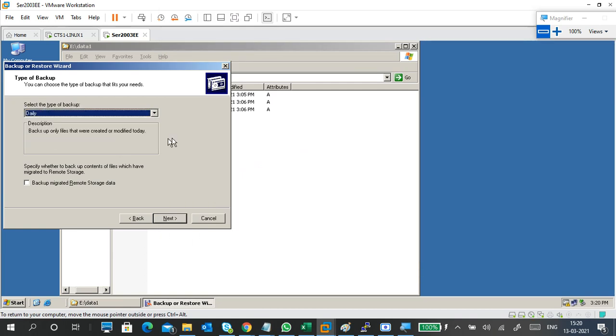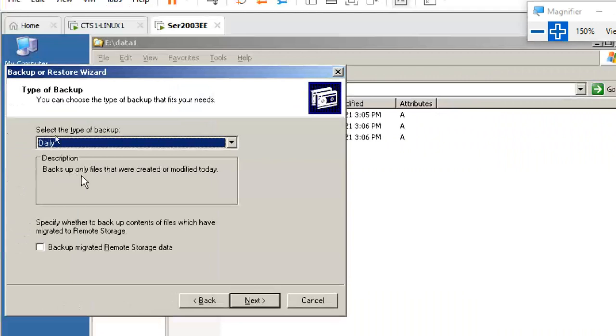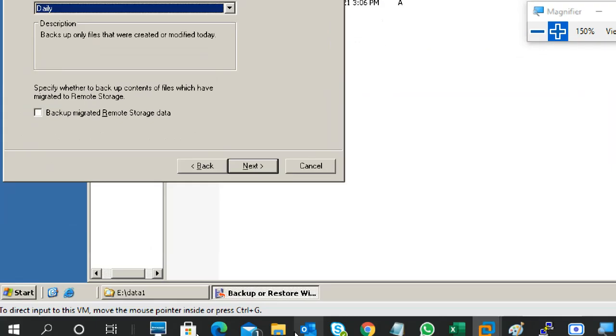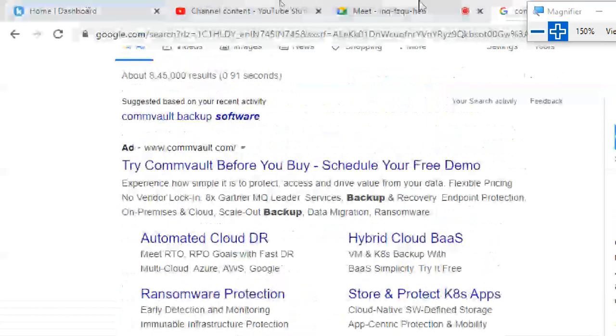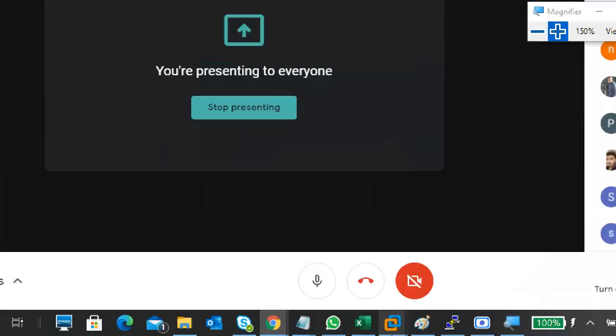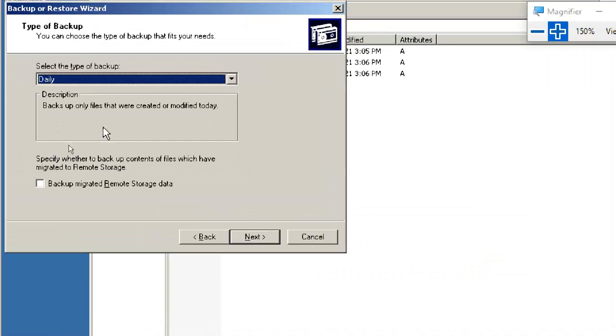Now we'll go to daily. So again, see what a daily backup is. Backup only files that were created or modified today. Okay, so today is 13th of March, right? March 13th, Friday. So whatever files I created today, it will take the backup of today's data only, not yesterday, not the day before yesterday. Like the last few days I didn't take a backup, but if you select daily backup, it will take today's data only, not yesterday's. Okay, that is a daily backup.